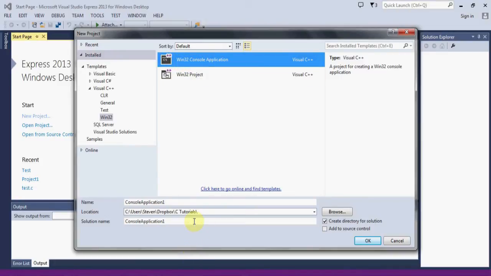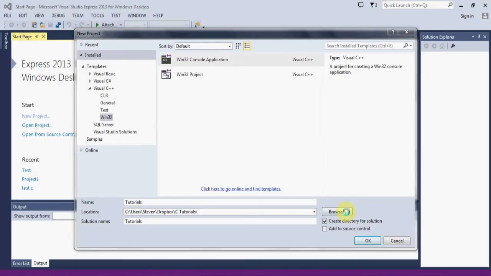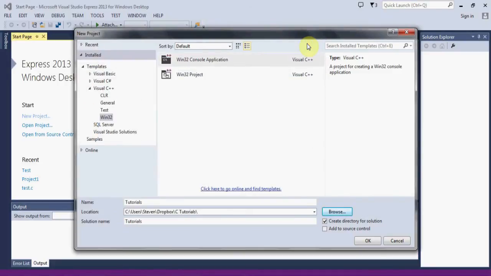And then down here, you're going to call it, I'm going to call it Tutorials. And down here, the solution name is Tutorials, and then here is where you set the location where you want to create it. So go to the Browse button and find where you want to create it and drop it. In this case, I wanted my Dropbox to sync between my computers when I'm on the go so I can still write tutorials. And then basically after you've got these two and you set the location, you're going to hit OK.